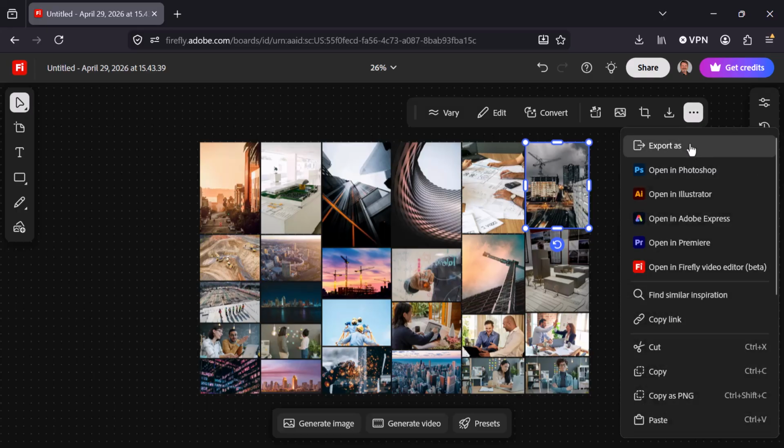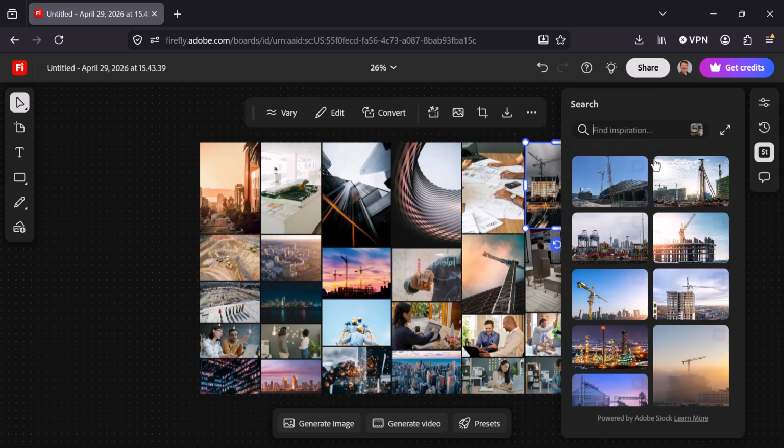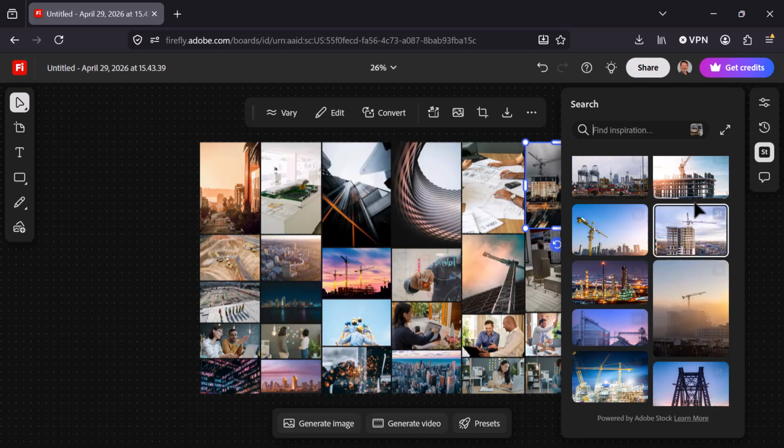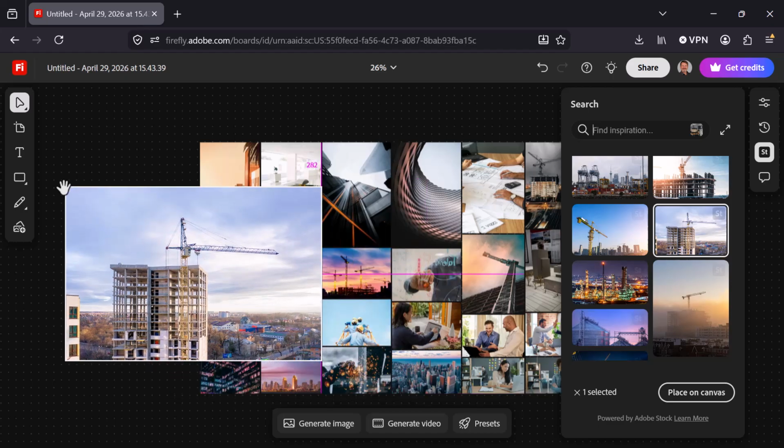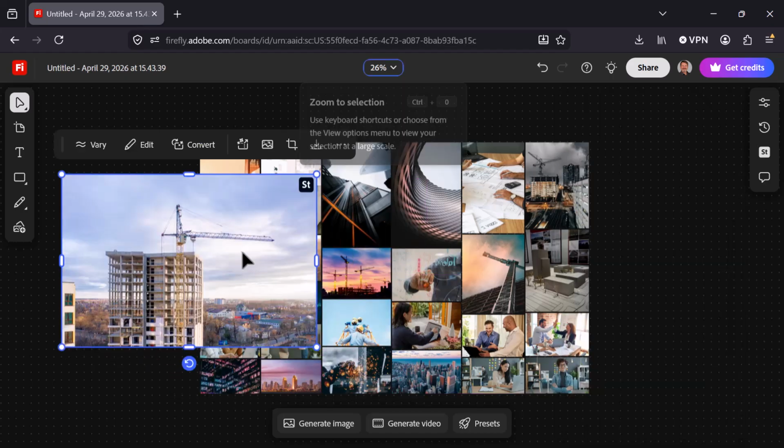But one of the things that I'm interested in is, if I want to use this, I can open it directly in Photoshop, for example. But it's this idea of finding similar inspiration, where you can take one photo and use that to find other inspiration, and that will pull from Adobe Stock based on that particular photo. So if I was looking for construction cranes and those kinds of things as a potential element, I could do that, and I could grab one of these and add it onto my board as well.